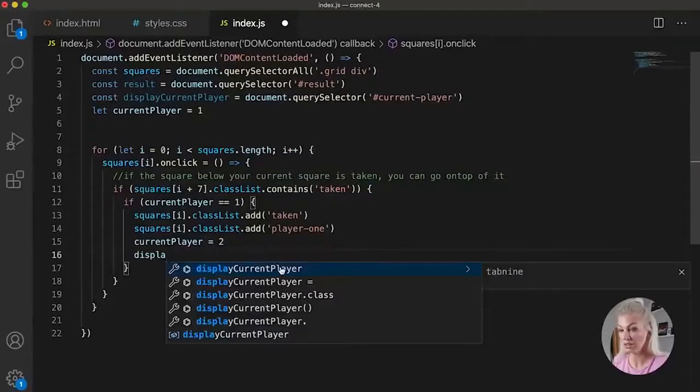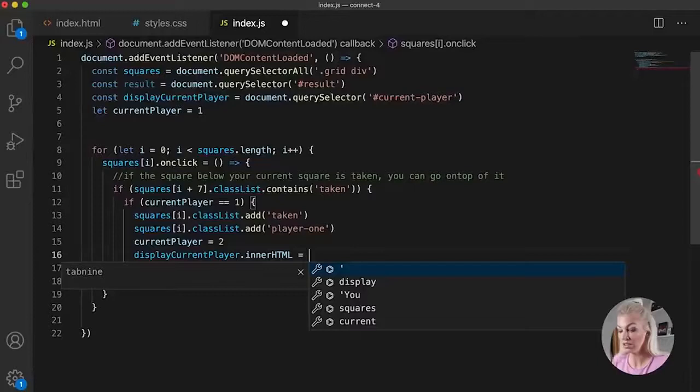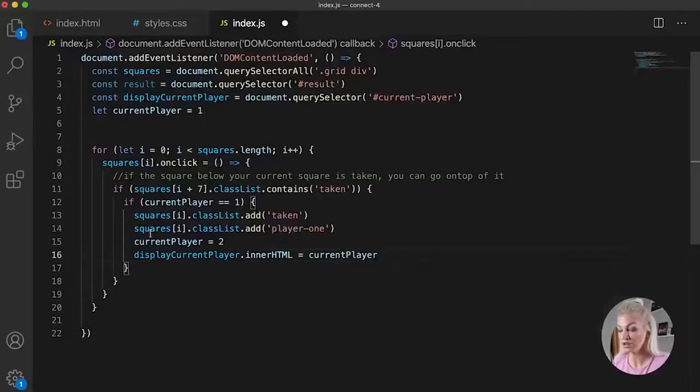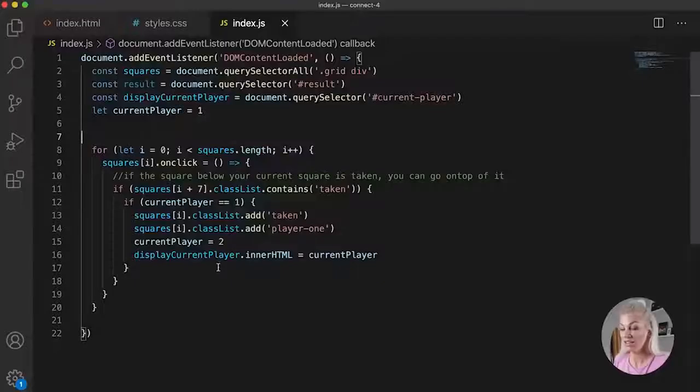And then let's display it. So display current player inner HTML, and let's just display whatever the current player is because we've just changed it to 2. So let's actually show that visually to our user. Okay, click. Okay, cool, it's changing. Okay, now it's player 2's go, so we can't do anything. So now let's write some logic for if it's player 2.